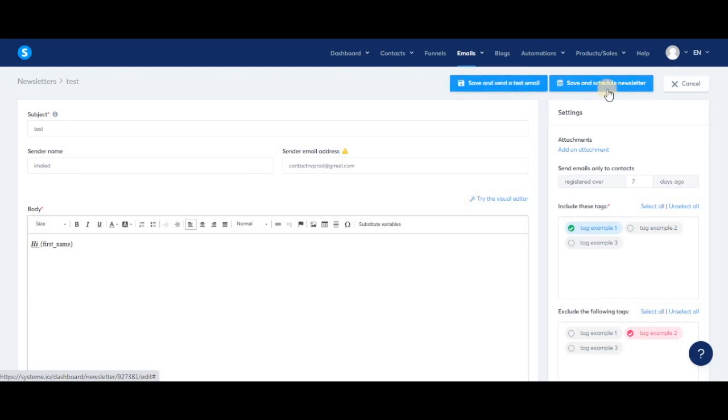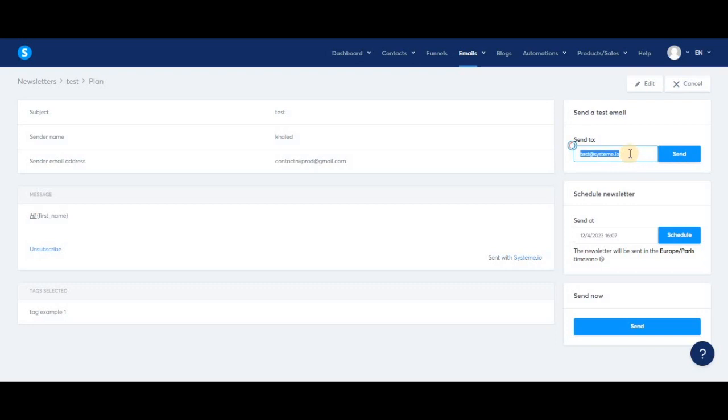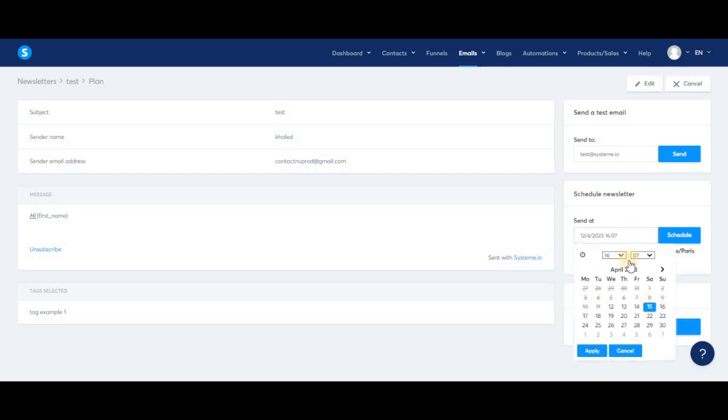You will see 3 options. So the first one is again the option to send a test email. Then we have an option to send the newsletter now, right at the end. So if I want to send it right now, I would just click here and confirm that the newsletter will be sent immediately. But you can also schedule the newsletter. So you can choose a date and a time to send it.